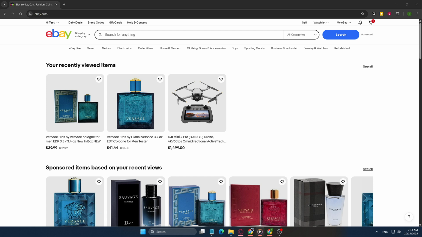Now, in order to log out, we need to head over to your profile. Typically, you will find your profile icon or your account name displayed in the top right corner of the page. This might be represented by a silhouette icon or your name if you are logged in. Go ahead and click on this profile area. Doing so will reveal a drop-down menu with several options related to your account.